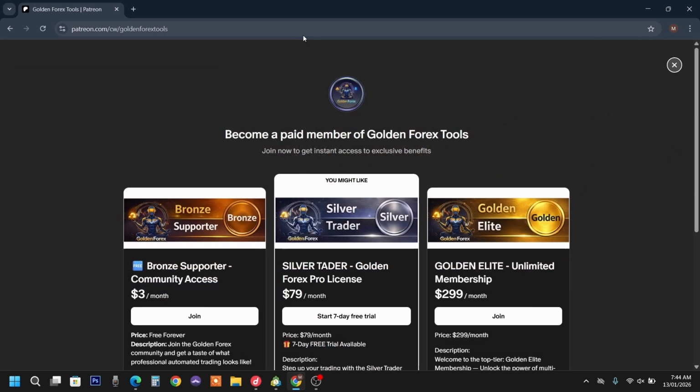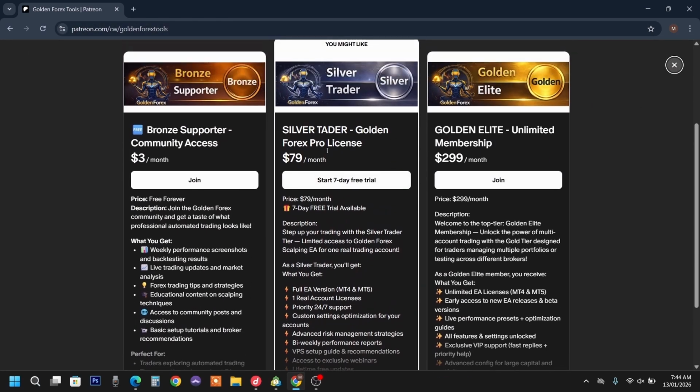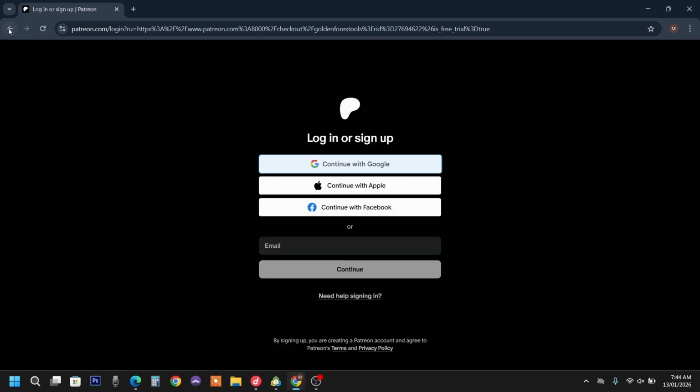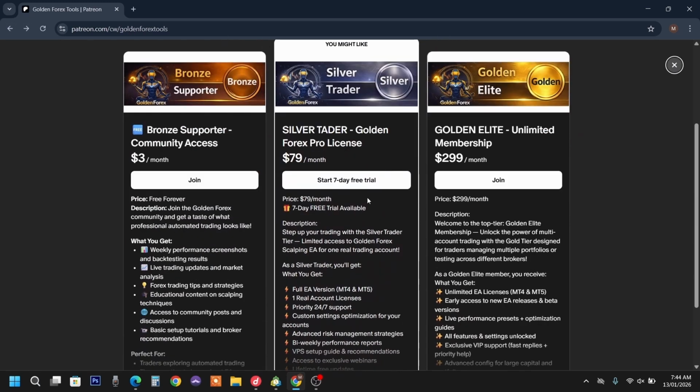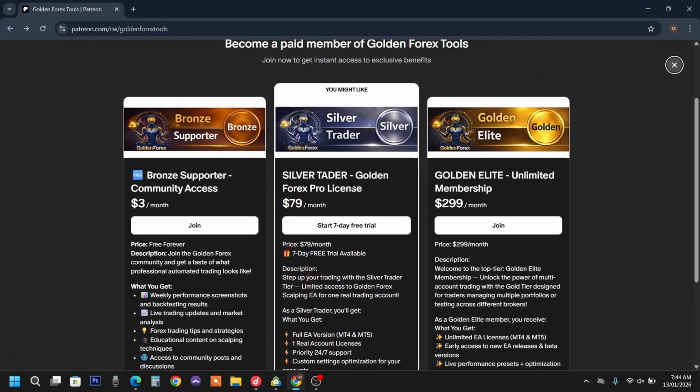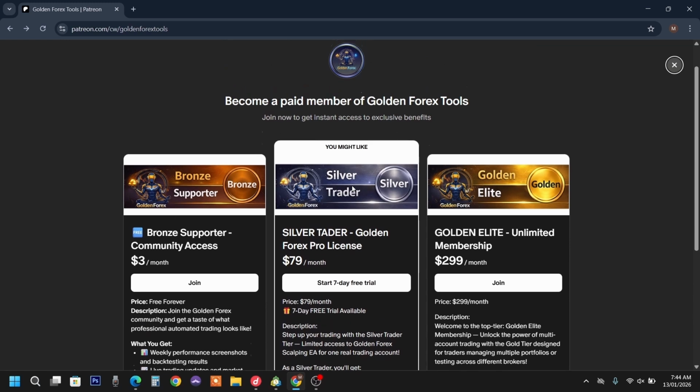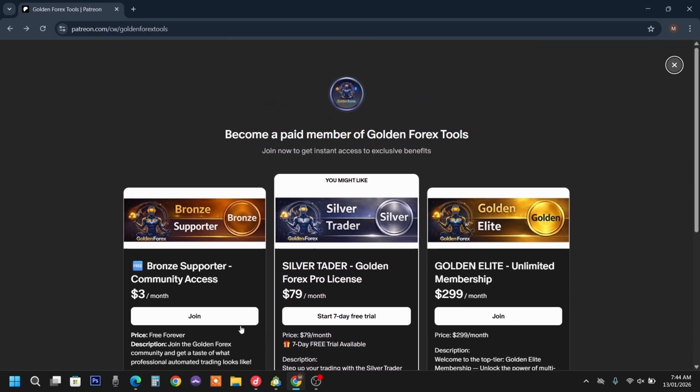To test Golden Forex Scalping, the first thing you need to do is get the 7-day free trial. After that, you can download the EA and all the related files from there.